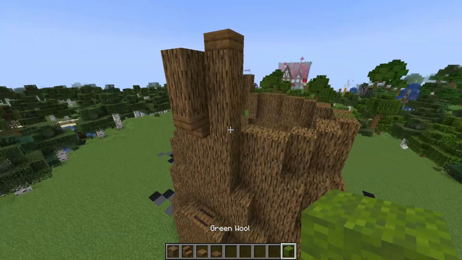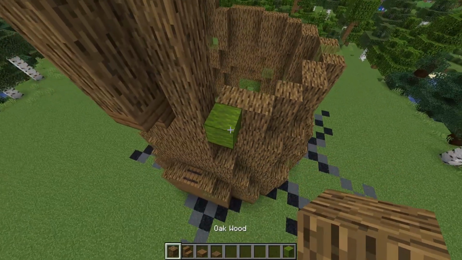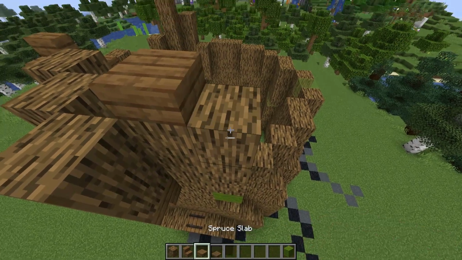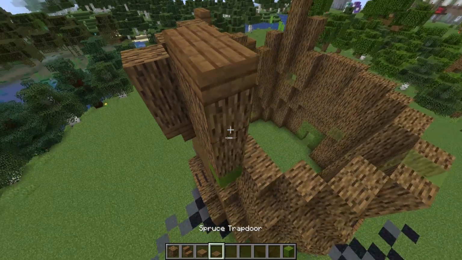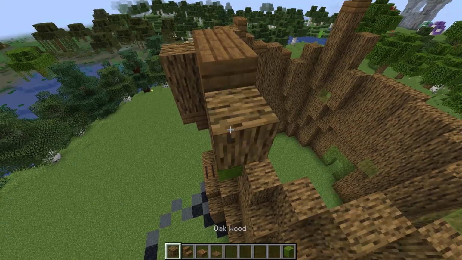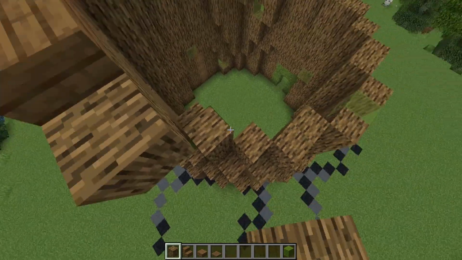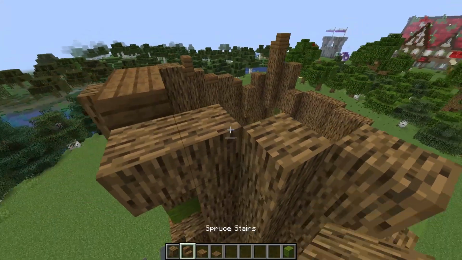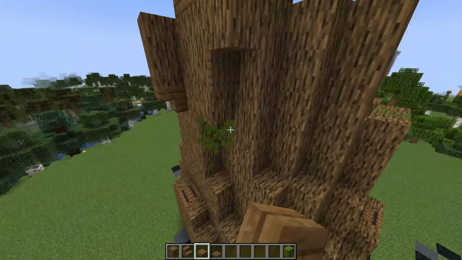Continuing around the log, I'm going to use a temporary block to be able to build up 3 high here, 1, 2, 3, and I'll place a slab on top of this one. Then I'm going to place a trapdoor in here, and I'll place an extra log on top of that. I'll build up 3 high on these 3 blocks. And I'll add in one more slab, and let's remove that temporary block.